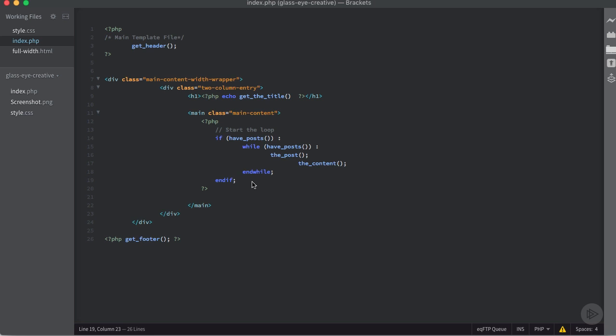And now that we have our generic main template file set up, in our next lesson, we're going to learn how to create our homepage.